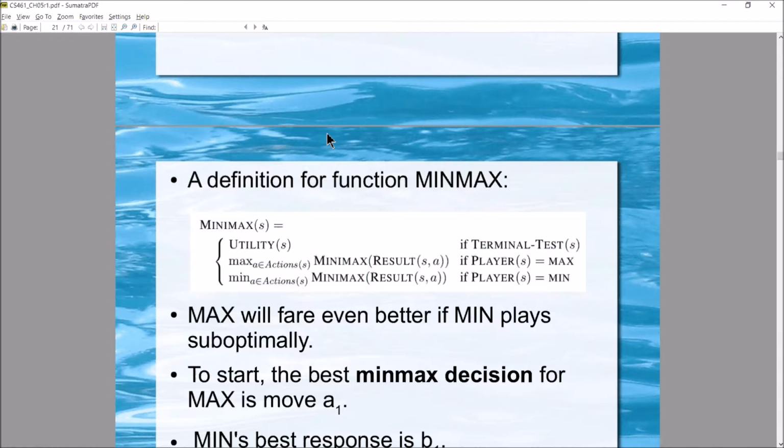What's the value of that terminal state? And we have to figure out what the maximum value is of a particular action from max's point of view if it's max's turn, and what's the minimum value of an action from max's point of view if it's min's turn. Now max is going to do even better in this algorithm if min makes mistakes. Max is going to reap those rewards.